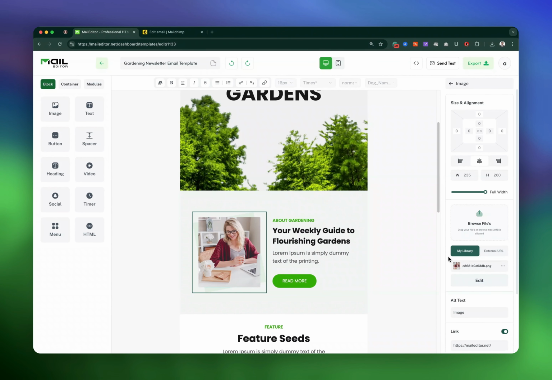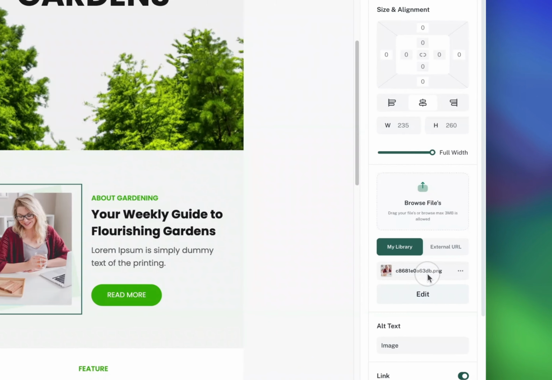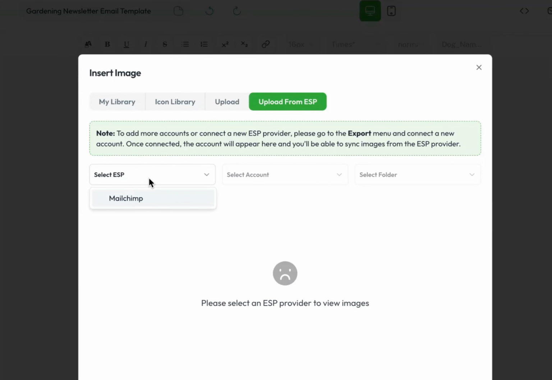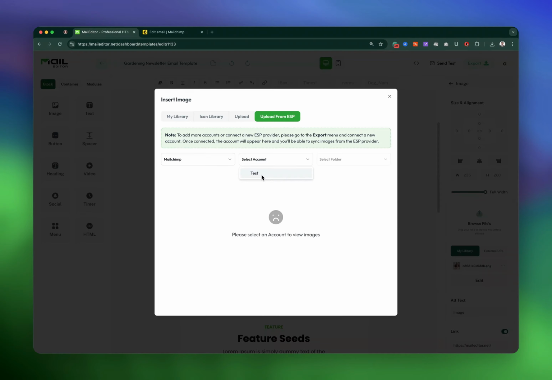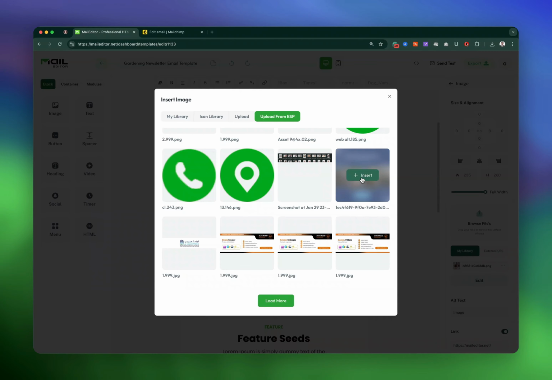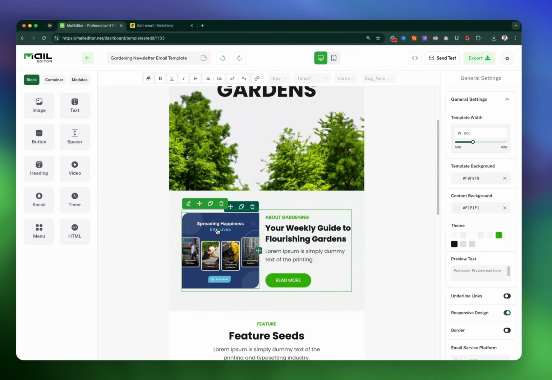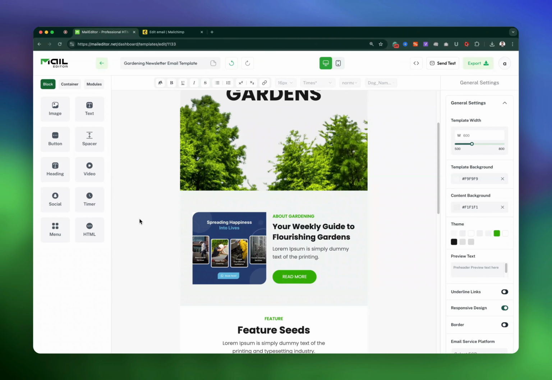And third is you can synchronize your images from your MailChimp content library to your template. To do that, you can go here and click on Upload from ESP. Select the service provider. Here it's MailChimp and the account I just bound with test. I'm just showing you by inserting any image from here. So this is inserted. This is coming directly from your MailChimp account to your template.